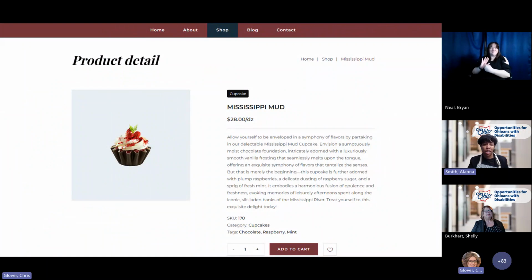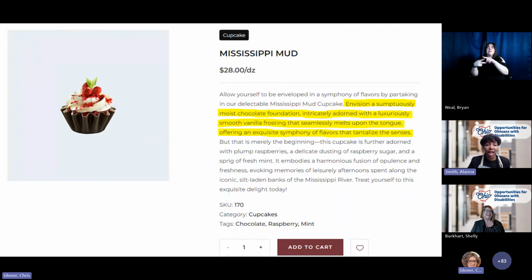Now, on this slide is a screenshot of Cakeability's product details webpage, and it has an image of a Mississippi mud cake pictured on the left. And to the right, it has the cupcake name, purchase price, and description. So let's zoom in. And this slide shows a zoomed in version of the cupcake picture and description. And the description reads, envision a sumptuously moist chocolate foundation intricately adorned with luxuriously smooth vanilla frosting that seamlessly melts upon the tongue, offering an exquisite symphony of flavors that tantalize the senses.